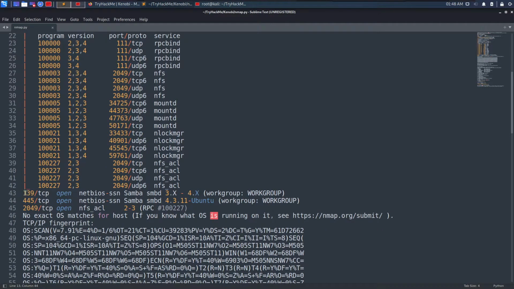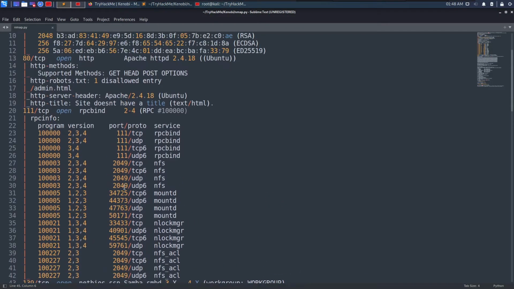Then we have 139 and 445, both of them are SMB, and we can look into the SMB shares. We can see some potential files and we will see that as well. And finally we have port 2049, which is NFS, and we can also use tools like showmount to see whether we can mount any directory. So we'll see all of this stuff.